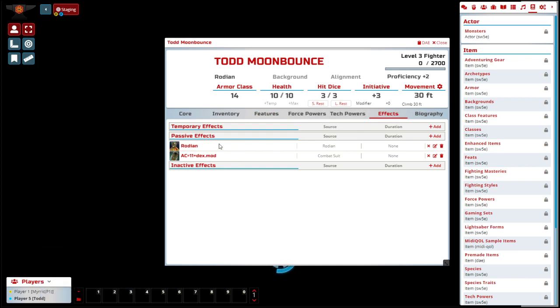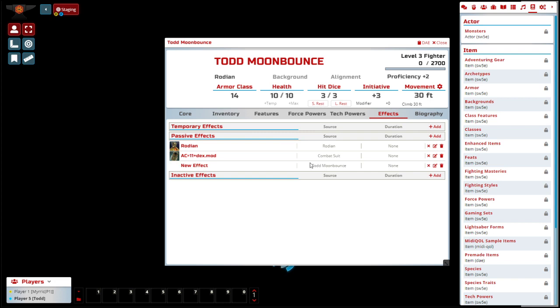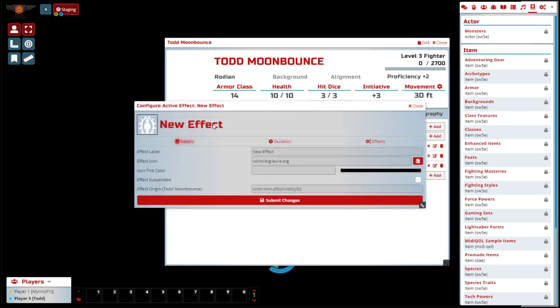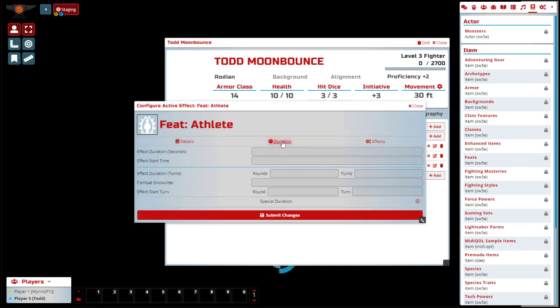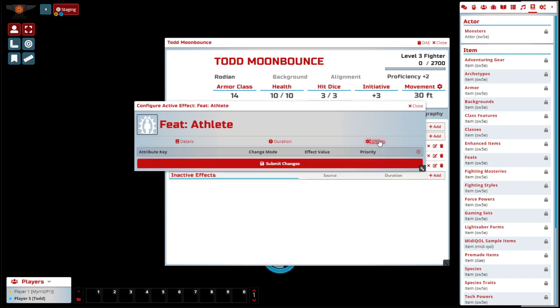You see here already that there's a couple things in place. For Rhodian, I have some passive effects, which would be my ability score increases, and then the armor is doing that as well. So let's add another passive effect for that feat. New effect, go to that edit option, and we'll just rename that to feat athletes. I think duration, I don't think we need to deal with. Okay, so then in the effects, the final one, I'm going to grab this.